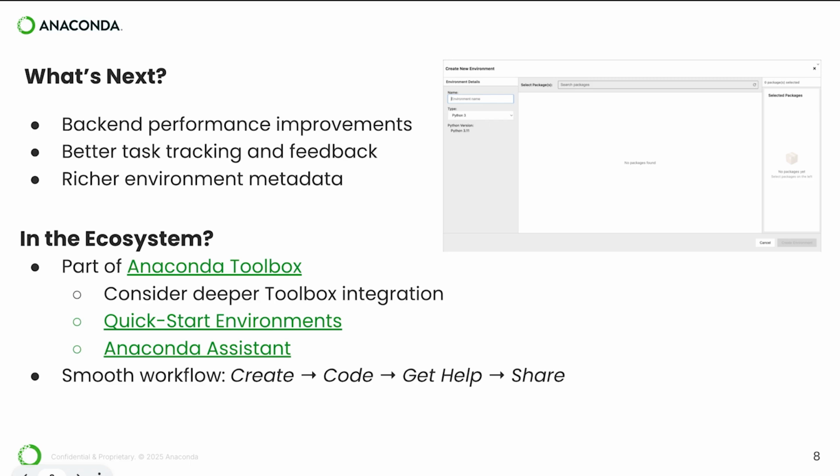So there's quick start environments, which we saw just earlier, and those let you get into a notebook with an environment that has packages that are useful in your particular use case. And there's also the Anaconda Assistant, which provides an AI assistant right next to your notebook. You can prompt the AI for code snippets and work with the AI there, and we're looking at ways in which we can further integrate with Anaconda Assistant and quick start environments.